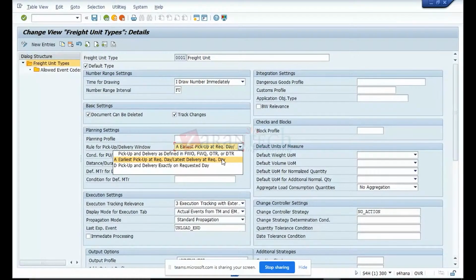And in case you want the pickup and delivery to be exactly on the same day, then you will have the dates available. Because our requested delivery dates are based on the sales order and delivery, generally we go for the first option. Okay. And you cannot use both. In case you want to use a condition, then the BRF plus condition has to be given the preference.